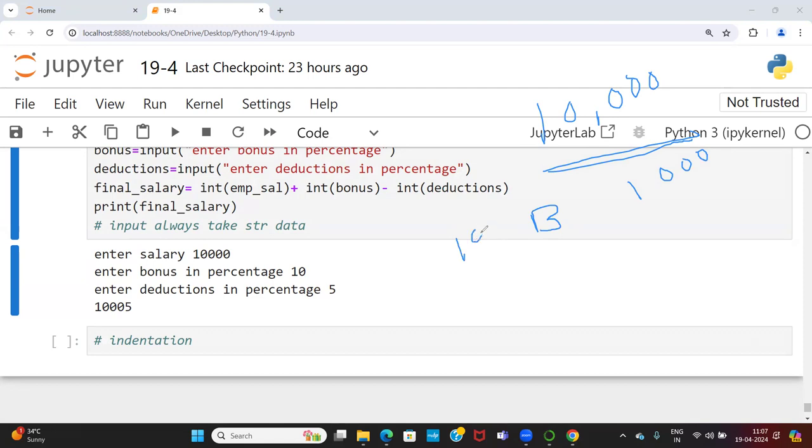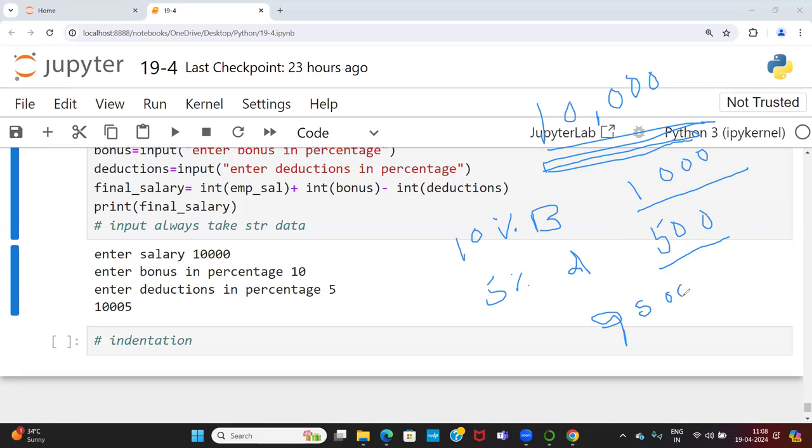But basically we are giving it in percentage mode. And 5% is deduction. Deduction is something like 500 rupees. 500 rupees is 5% of 10,000. Am I right? Yes, sir. 10% is 1,000 rupees. 5% is 500. Okay, the output should be 9,500. Sorry, 10,500.